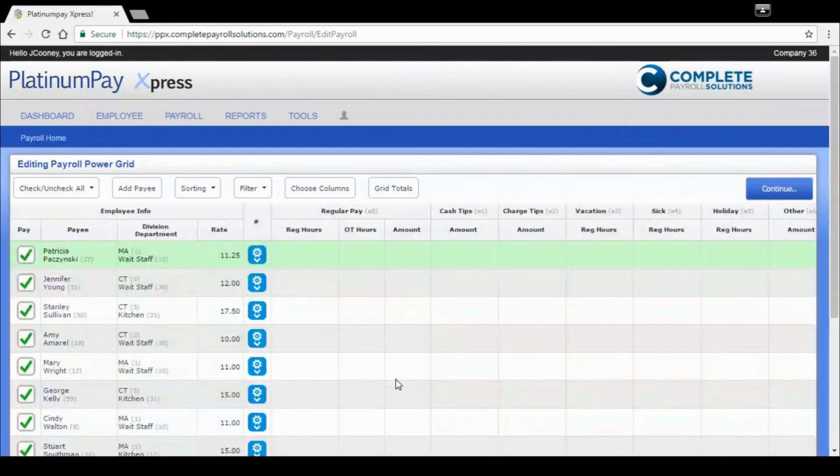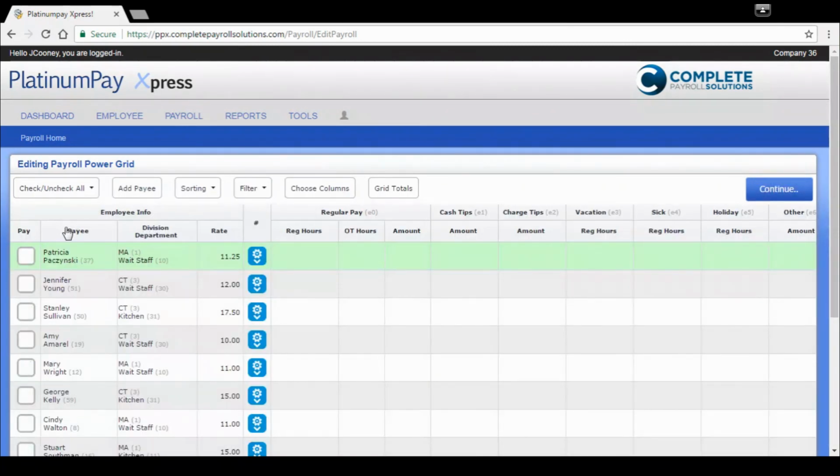And here we are. So our Power Grid offers a really agile, customizable screen with a variety of sorting and filtering. It's really got a spreadsheet functionality, super simple to use, and we're going to go ahead and use a couple examples here now. You can see we've got all of our employees. I want to go ahead and uncheck all. I always like to work with a clean slate. I don't want to accidentally pay somebody that I don't mean to. We can set sorts and filters.